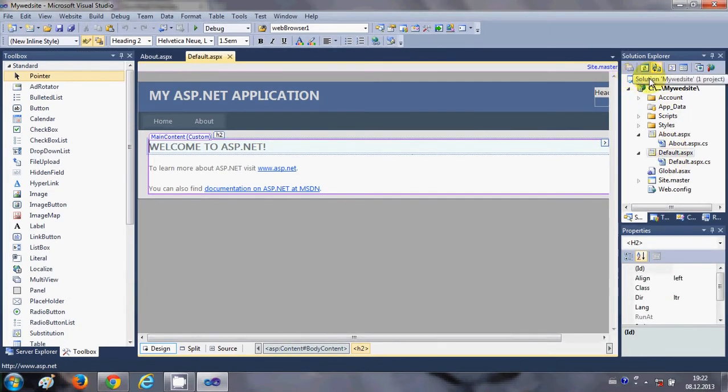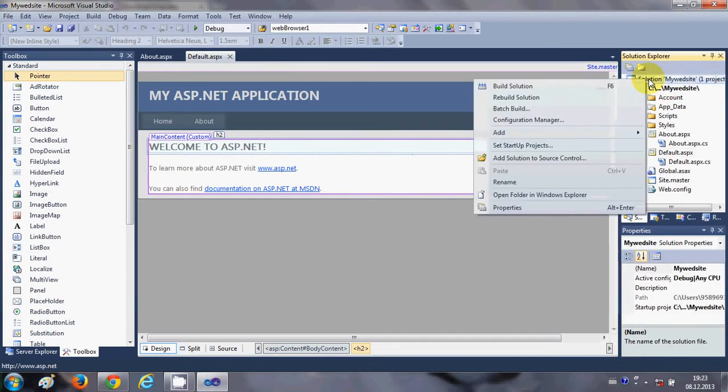Now by the way, solution and project I haven't explained to you. A solution is a system in which you can create a number of projects. So a solution is basically a container for projects. In a solution you can make different projects, and the project is your actual project which you have made.